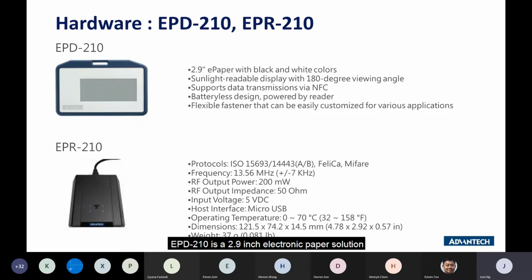EPD-210 is a 2.9-inch electronic paper solution that supports black and white functionality. It has total reflection features that can be seen under normal ambient light and remove the need for backlighting. It does not require a battery, but instead uses a reader for charging. If it runs out of power, the last picture displayed will continue to be visible. Advantech provides a library that integrates into your original system with ease.